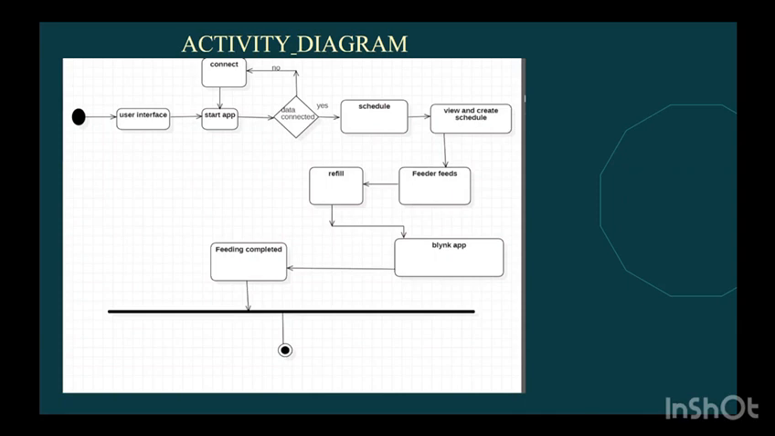Next, in the scheduling step, the Blynk application needs to create a schedule. If the schedule is created, the fish will be fed. Now, if the fish feed is not available, that means the storage container needs to be refilled. Next, the Blynk application will be able to control the fish feeding activities. Once the fish feeding is completed, you can say that the sequence is over.